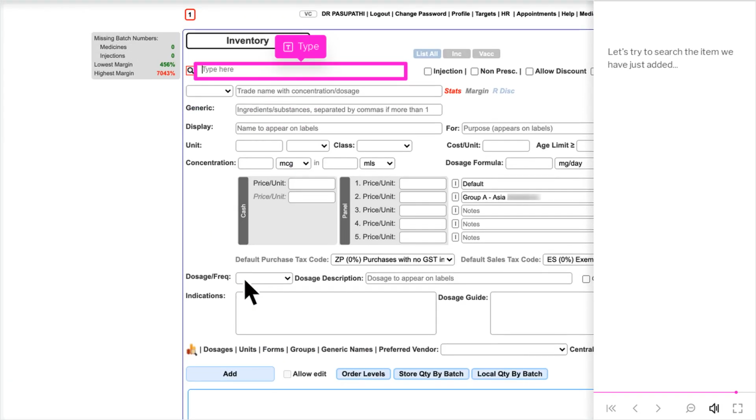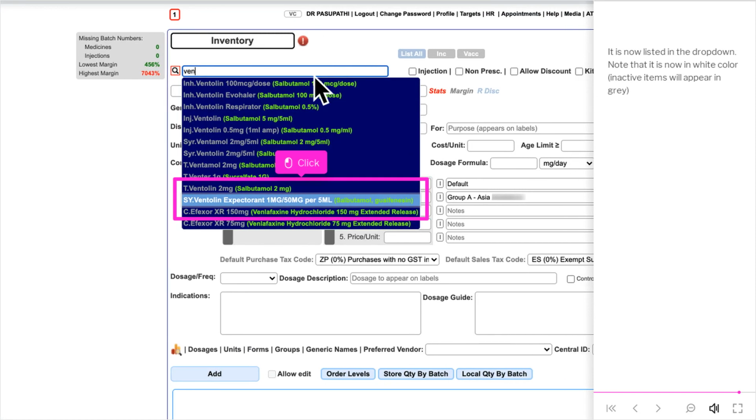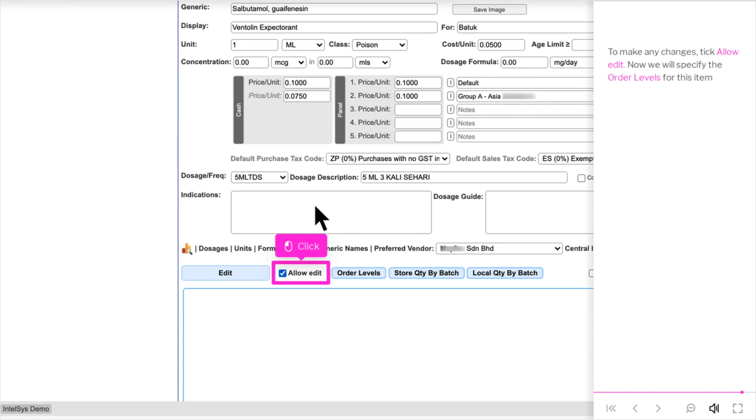Let's try to search the item we have just added. It is now listed in the drop-down. Note that it is now in gray color, and active items will appear in white. To make any changes, tick Allow Edit.